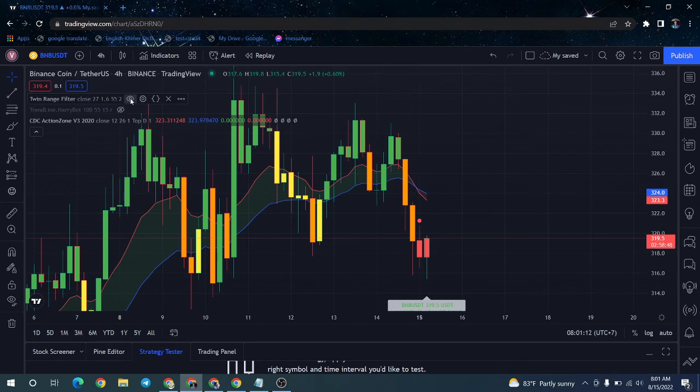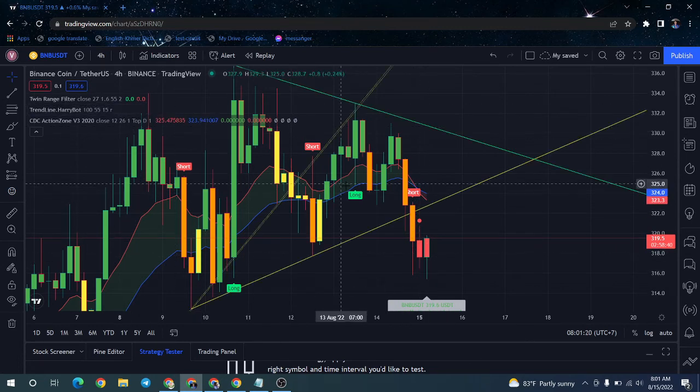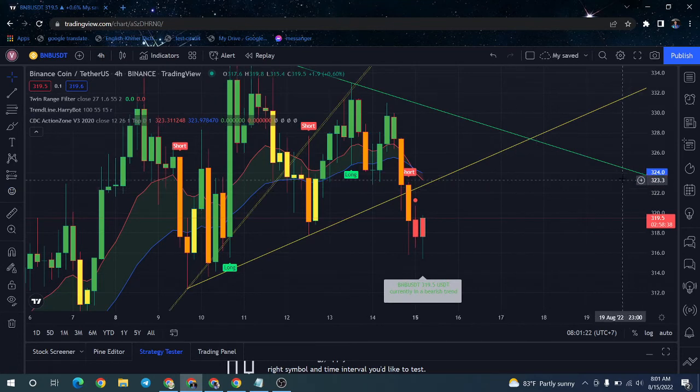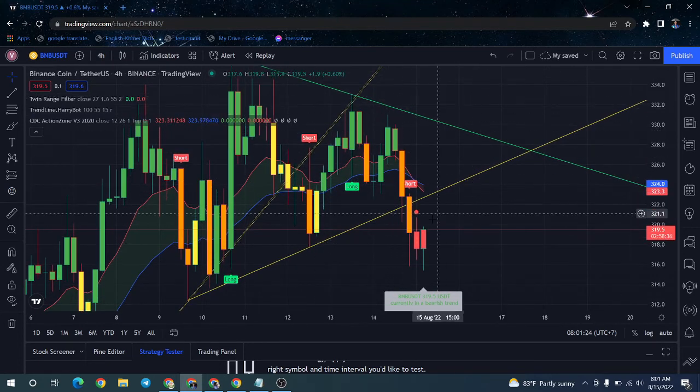Twin range filter, short, it confirmed short for futures. Confirmed to short already now. The chart pattern is also confirmed.